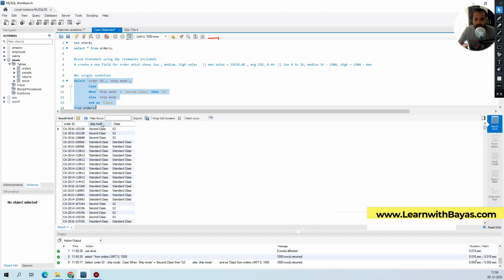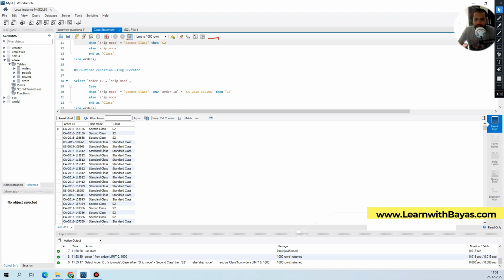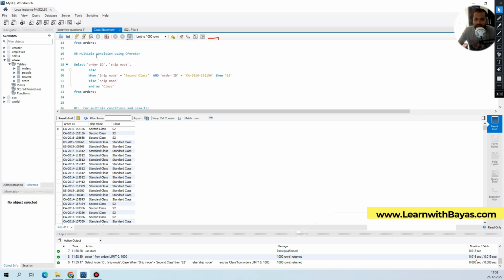So here we have order ID, shipping mode, and class, which is our new column introduced by the case statement. If the shipping mode is equal to second class, then class will show S2 like this. You can add multiple conditions also here, but that will fall into the second type of case statement. So this is a simple single condition case statement.